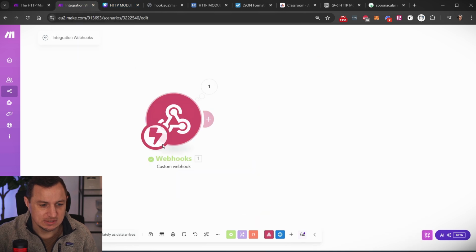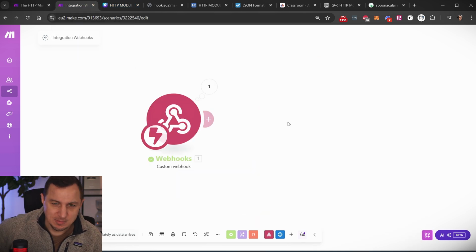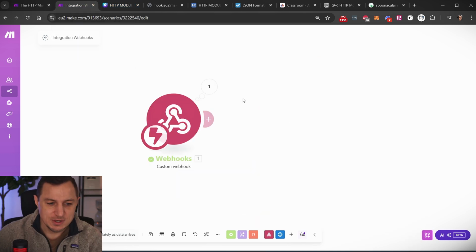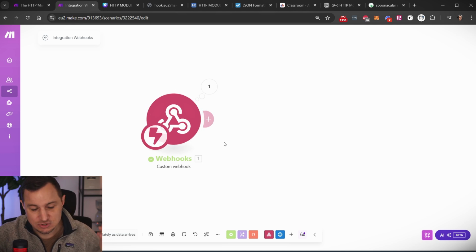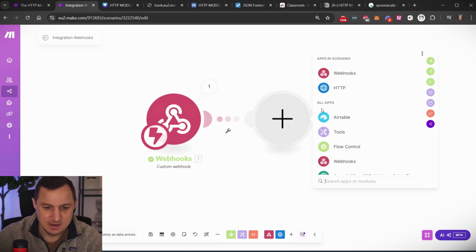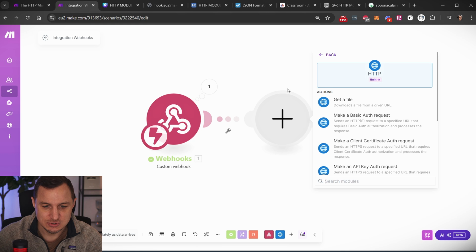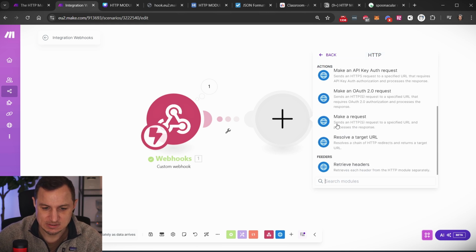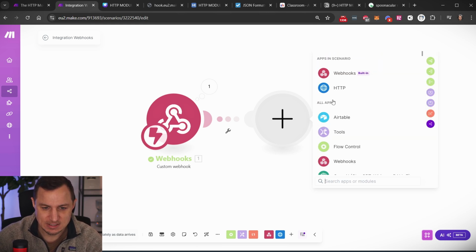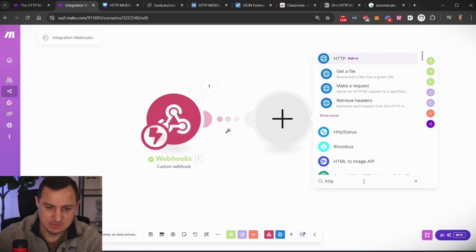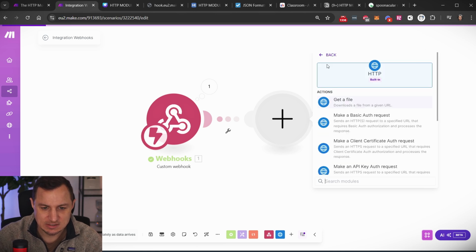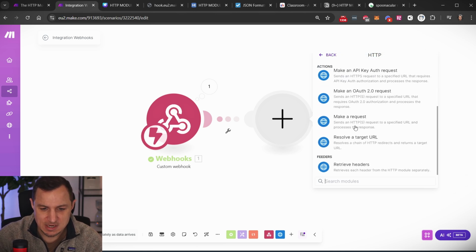Okay, so let's get started with the HTTP module. So whenever we have a webhook and it triggers an automation, I want this time to just make a request. Okay, so here when you select HTTP module, you can just do like that and you can select it here, then you can make a request. So in this video, we're just going to make a request. In the next one, we're going to make an authenticated request, and you're going to learn what that means and how that works.